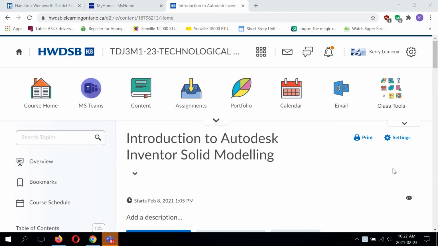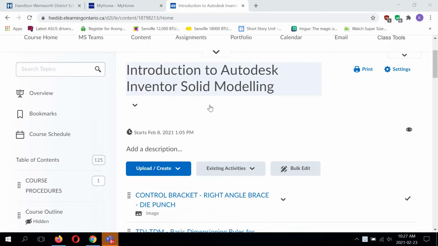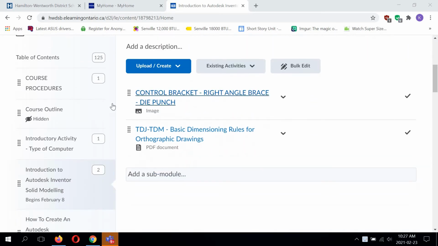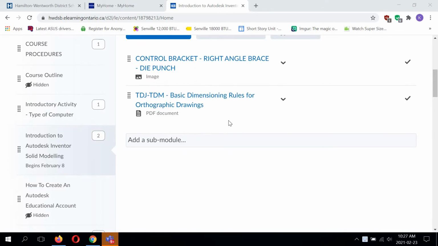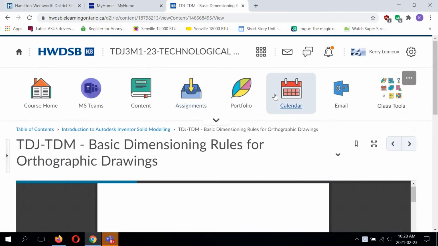I'm currently in the Introduction to Autodesk Inventor Solid Modeling module, and underneath the images that we've been using to create our 3D models and drawing files from, there's a note that's been here all along called TDJ3M Basic Dimensioning Rules for Orthographic Drawings. I don't know if anyone's clicked into it yet or not, but I'm going to be taking a look at it today and discussing the contents of the note.